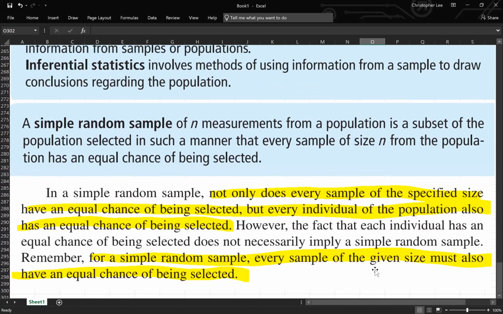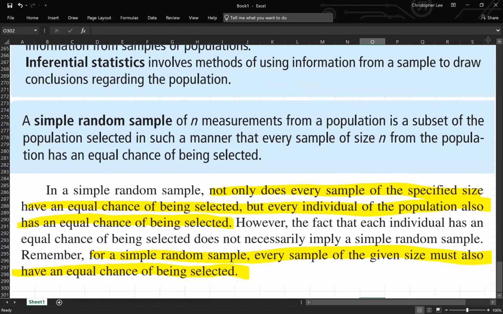All right. So in a simple random sample, not only does every sample of the specified size have an equal chance of being selected, but every individual of the population also has an equal chance of being selected. However, the fact that each individual has an equal chance of being selected does not necessarily imply a simple random sample. Remember, for a simple random sample, every sample of the given size must also have an equal chance of being selected. All right.